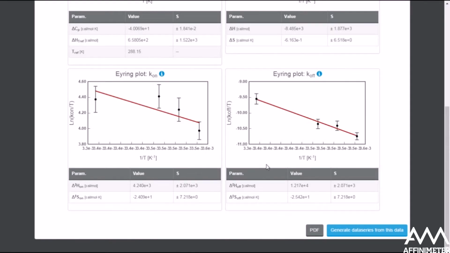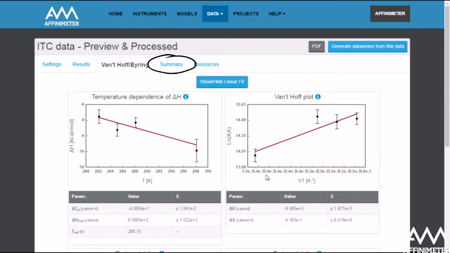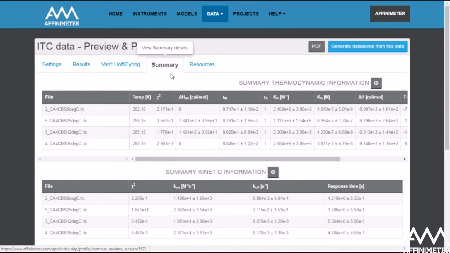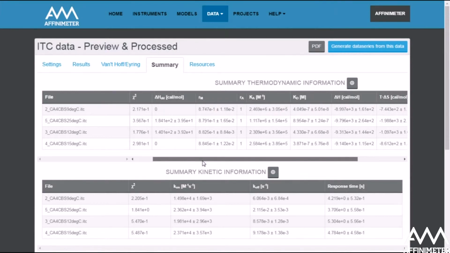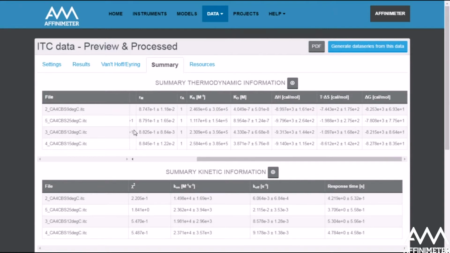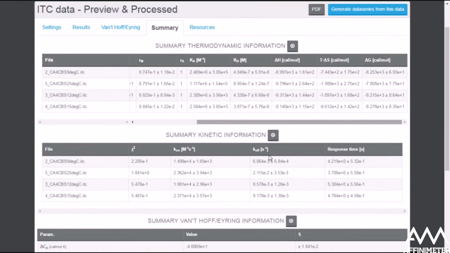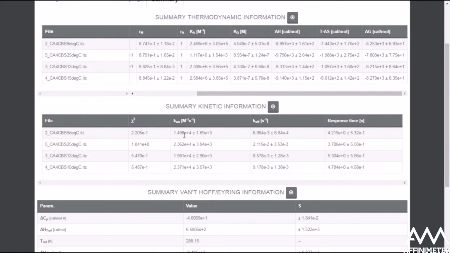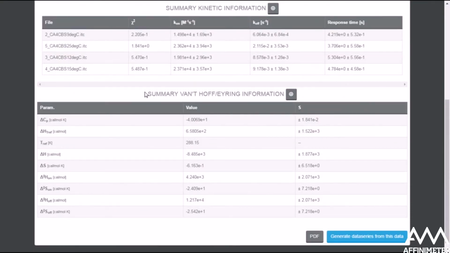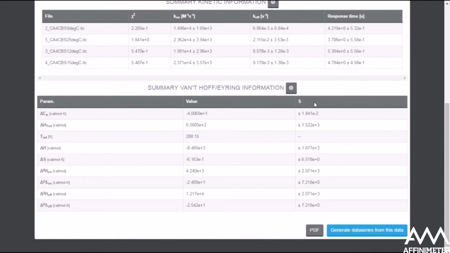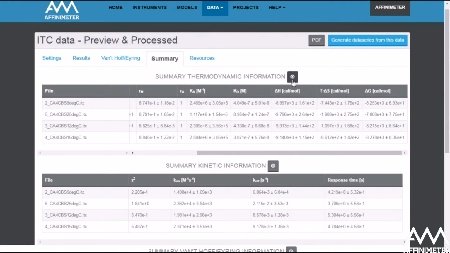The result of all the analysis performed can be visualized very nicely if we click in this option, Summary. So here we have tables with a summary of the thermodynamic information of all your experiments, also a summary of the kinetic information, and the summary of the analysis of variable temperature experiments. You can download these files and edit them in, for instance, an Excel file.